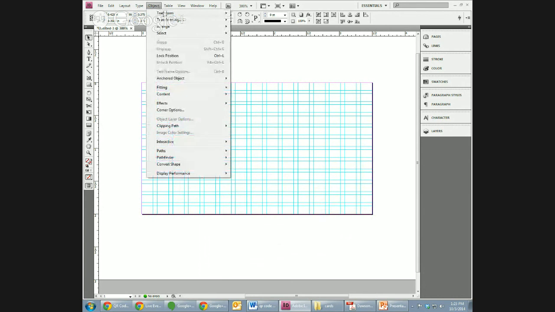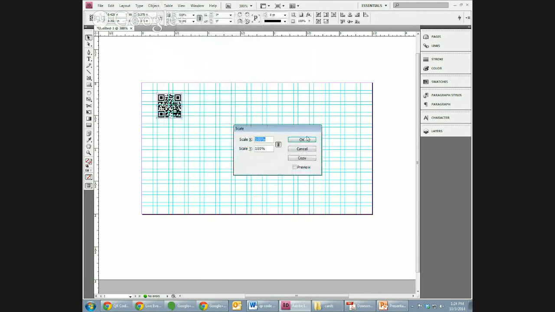I can do that under Object, Transform, Scale, and you can do it numerically. Right here, I could click 200 and it'll show me that. I'm not going to do that because I want to fiddle with the margins a little bit. So I'm just going to click and drag. But while I'm doing that, I'm going to press down Shift. And then when you press down Shift, it maintains the aspect ratio. No matter where I move my mouse, it locks it into this same square that the QR code is.